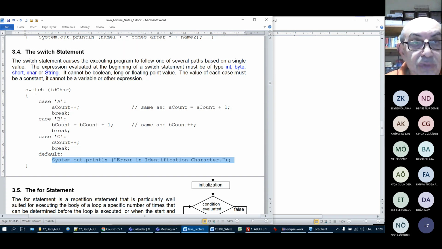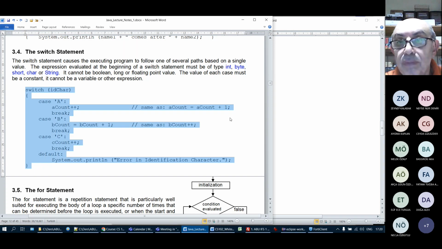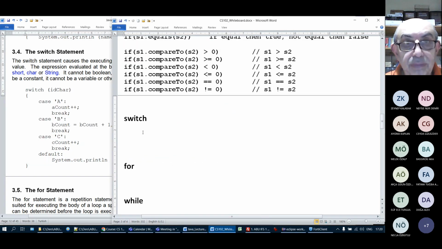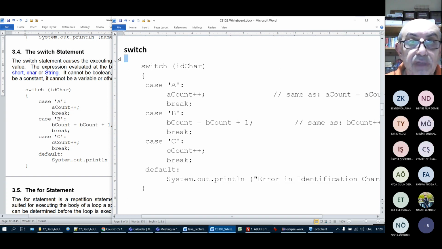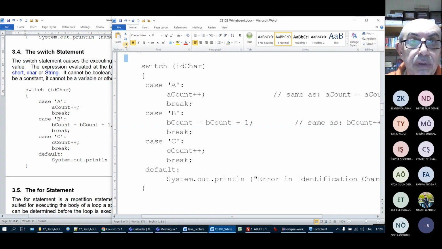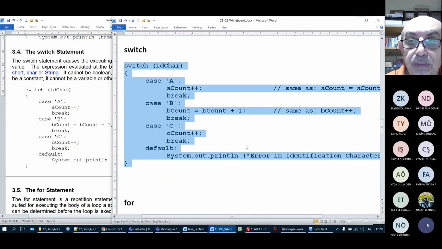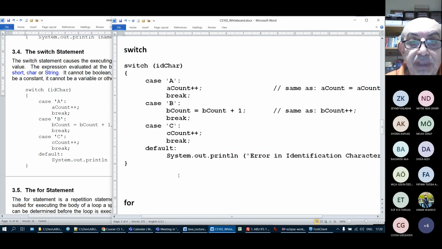Okay? So if I have something like this, let's go and put it here. And what I will do, make it more readable. Yeah. If I have something like this, I can write the same thing here. I understand that since I have a single quotation mark, when I look at the first three lines, at the beginning, I don't have any idea about idChar when I look at the switch. But when I look at the first case, it is a single quotation mark, so I understand that idChar is a character.